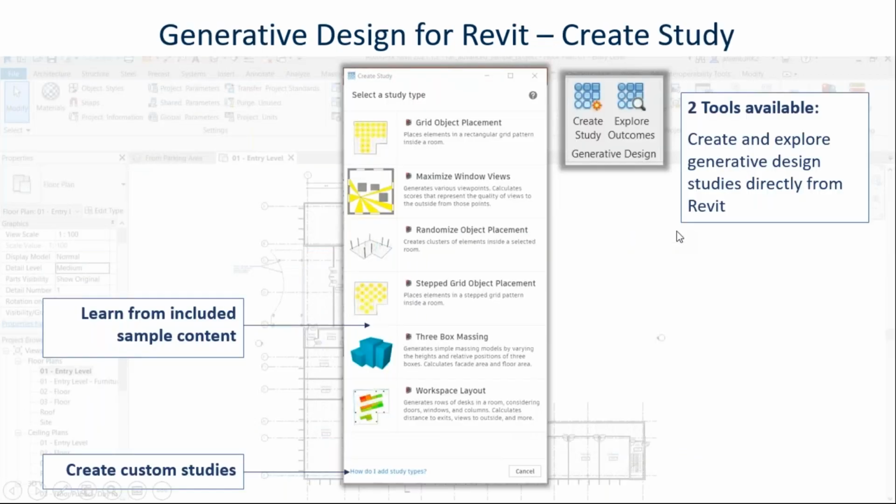Okay, so if we go over to Revit itself, this is what it looks like when you want to create a study. Within Revit's Manage tab, you've got two tools available, which are the Create Study and also your Explore Outcomes. Now, these studies are all backed by Dynamo scripts, and if you export them from Dynamo, they will show up in your Revit Create Study dialog, like we can see here. So as we see, there are various study types available.